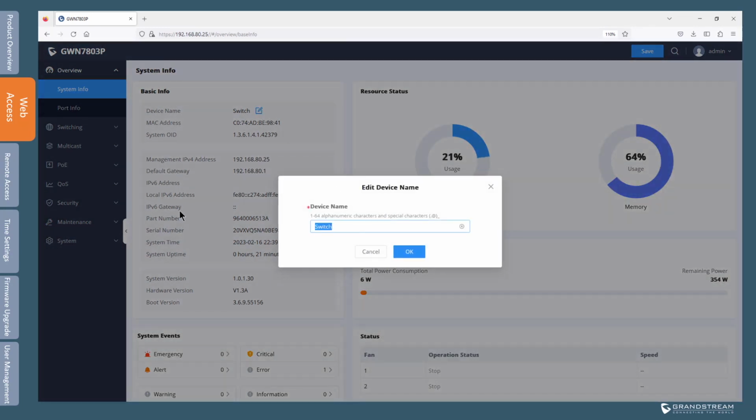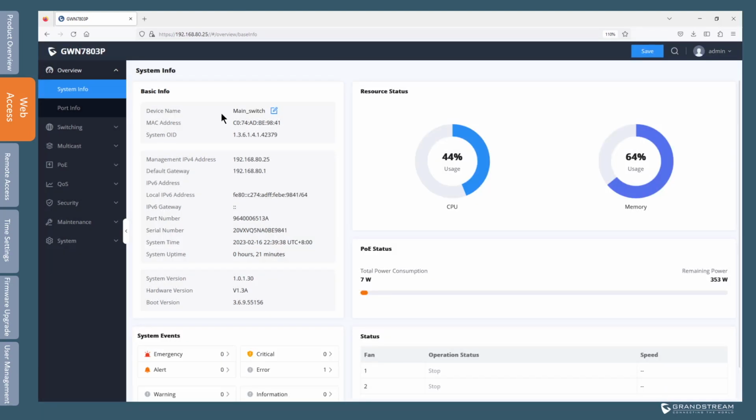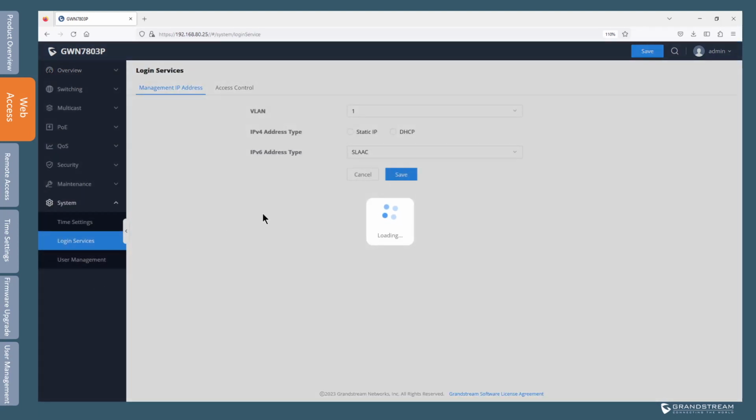From here, we can also rename the switch. If this is like the main switch, we can call it main switch. And then we can save the name. This is important, especially in an environment where you have many switches. You want to label those switches so you know which one is which. There are some other settings related to the web interface.